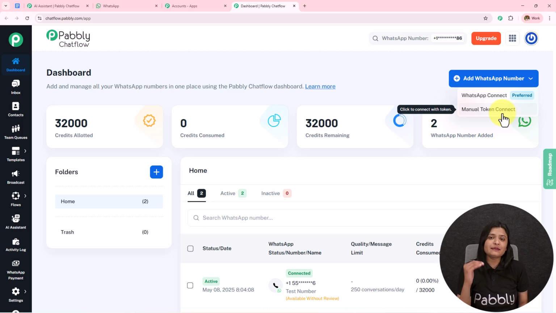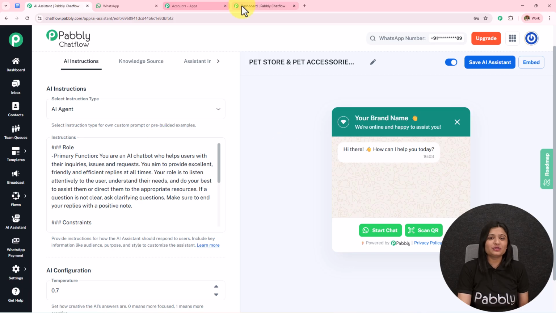If you want to learn the step-by-step process, the detailed video is available in the description. You can check that out. Also on the left-hand side, we have all these features. The detailed video of all of these features is available in the description. You can check that out. On the left hand side, we have this option of AI assistant, using which we are going to create this WhatsApp AI agent. So let's open this option.